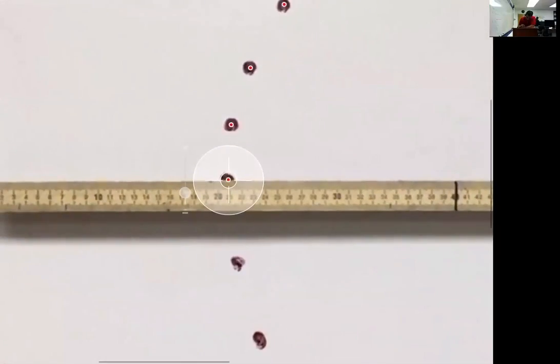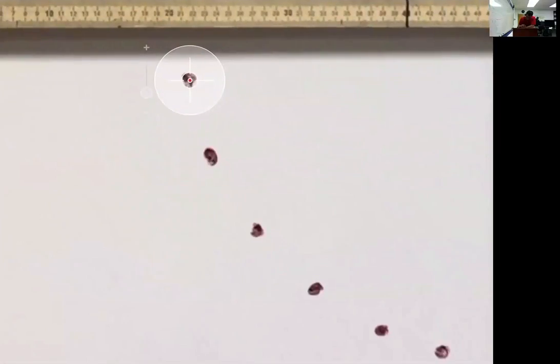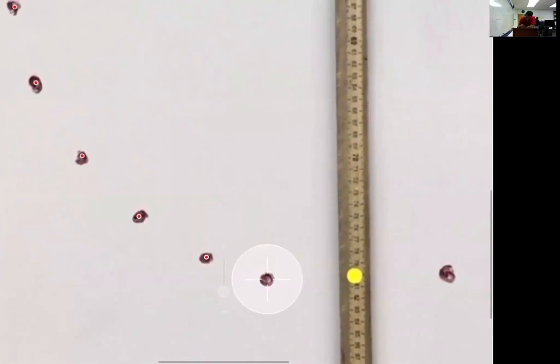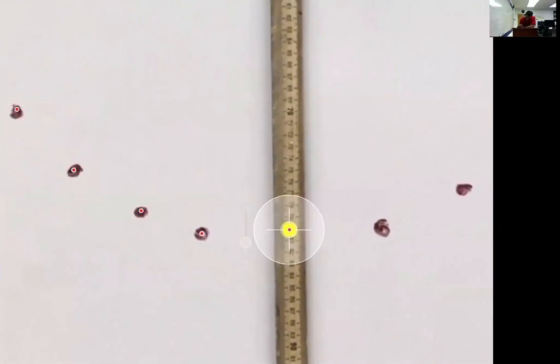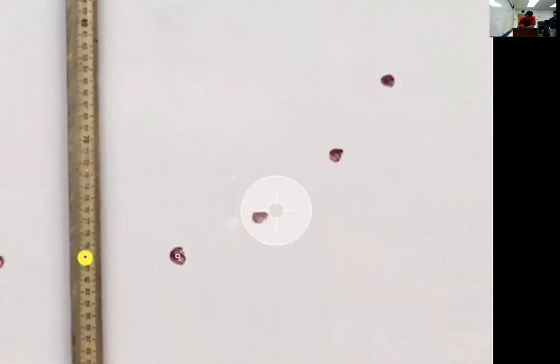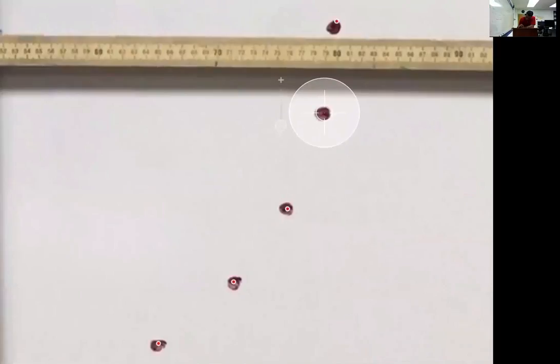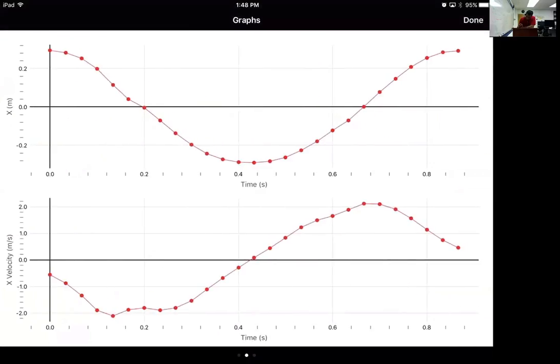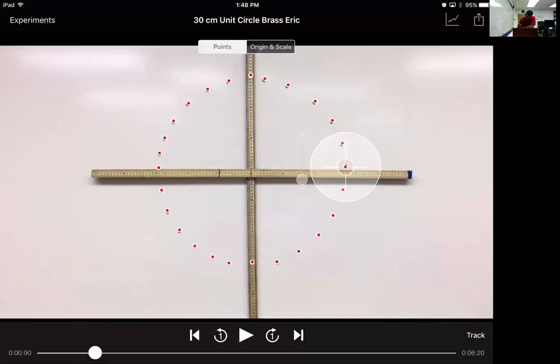Oh, you keep going. So I'm going to go ahead and say, here's my other point. Just keep going on around. Okay, and I'll put another point right here. Boom. And you can see that the video shifted a little bit, but that's okay. Let's just look at our graph real quick. Oh, looks real nice, okay? So I'm going to say done.